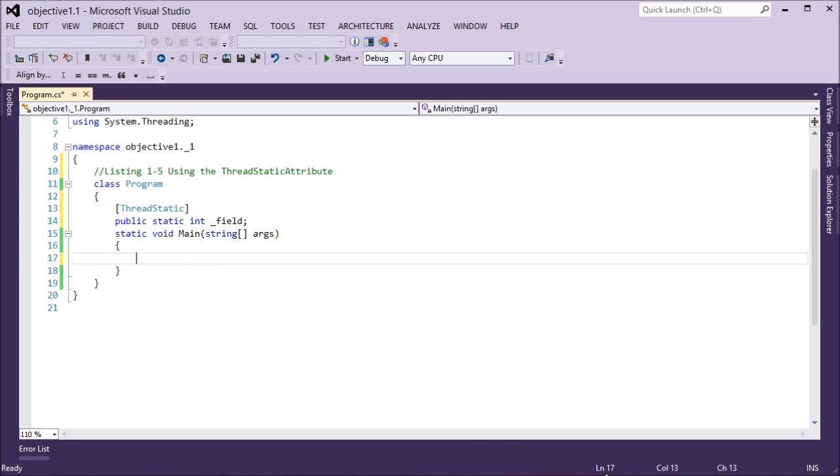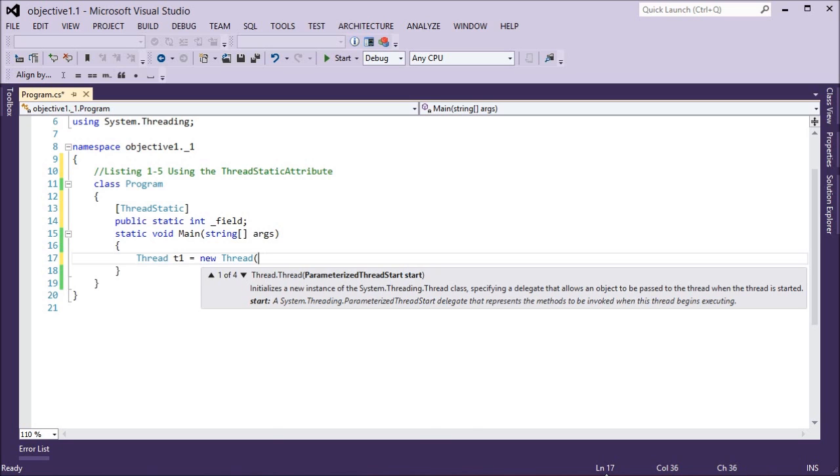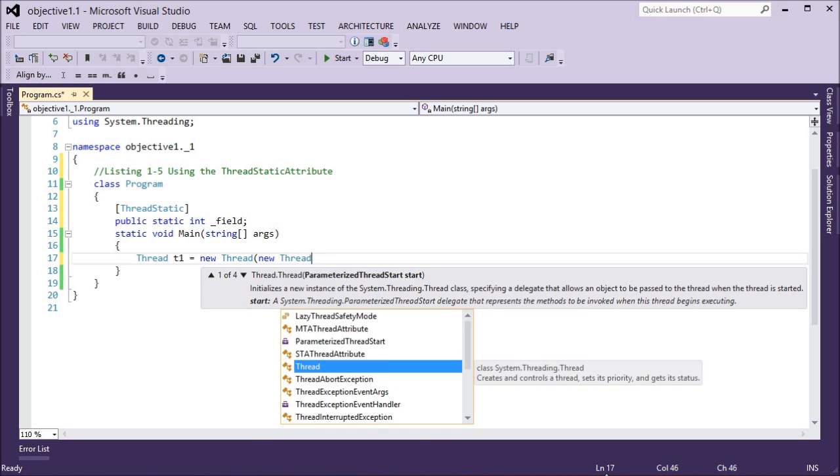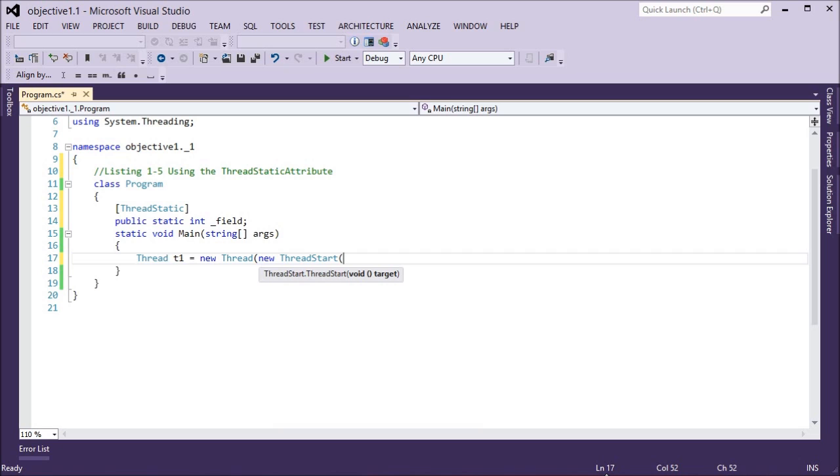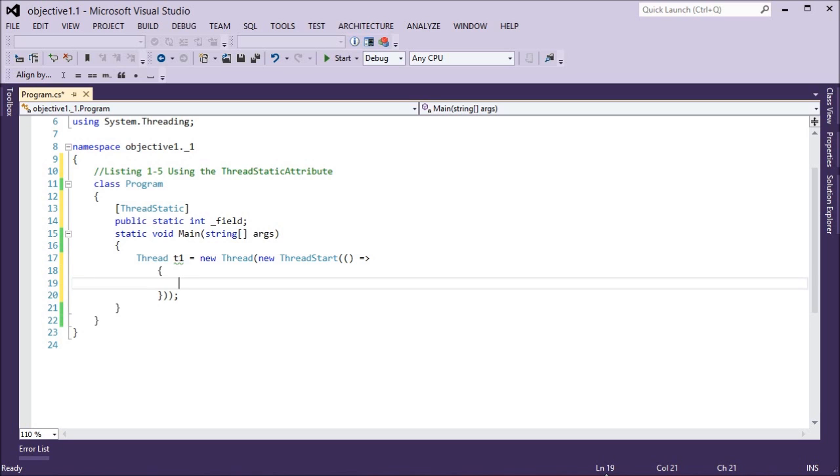So the first thing we're going to do is create a thread. The first thread is going to be t1 equals new Thread. We're going to say new Thread start, and we're going to pass in a lambda expression once again. And once again, if you don't know what lambda expressions are, I recommend looking at other videos, or if you're watching this at a point that I posted my videos on those topics, then you can go ahead and watch mine. So the lambda expression takes no parameters. Here's the body of my lambda, or my method.